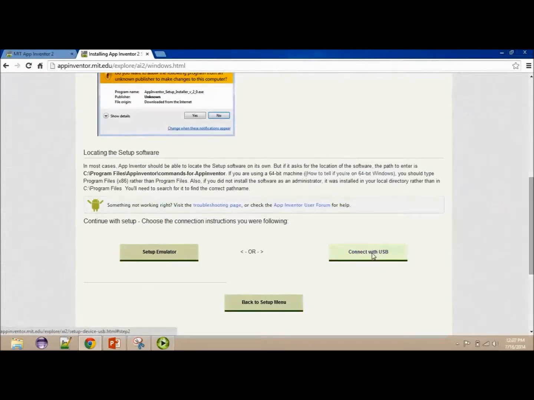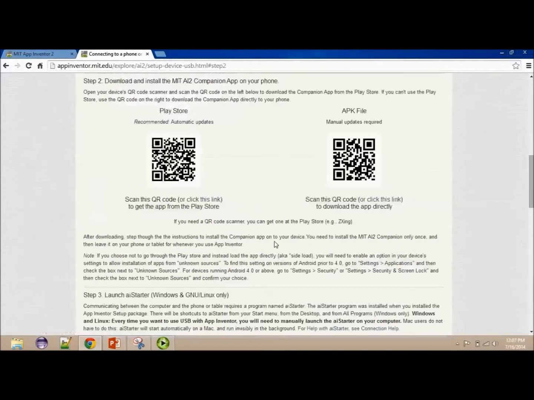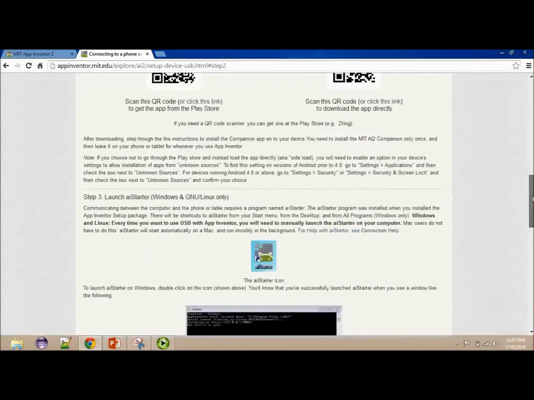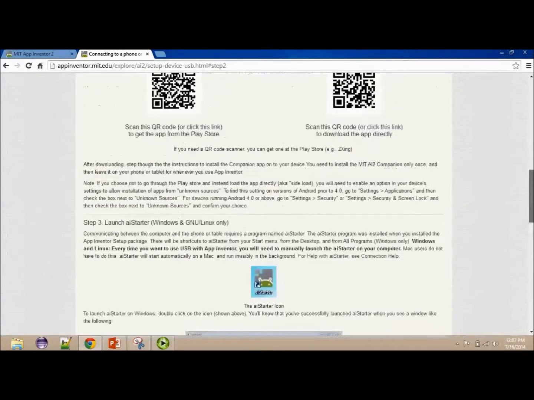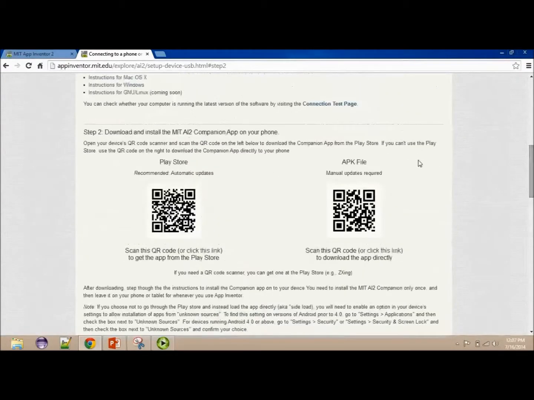And we'll return back to our connect with USB instructions. Okay, and so now we need to download and install the AI2 companion software on our phone. This is what we just did in our last step. Again, it's just going out to the Play Store and downloading the AI2 companion. You can search for that, or you can scan the QR code and it will install the app onto your phone.